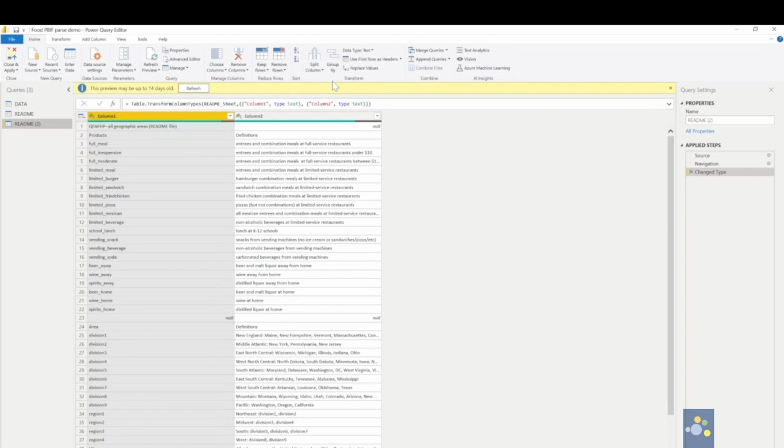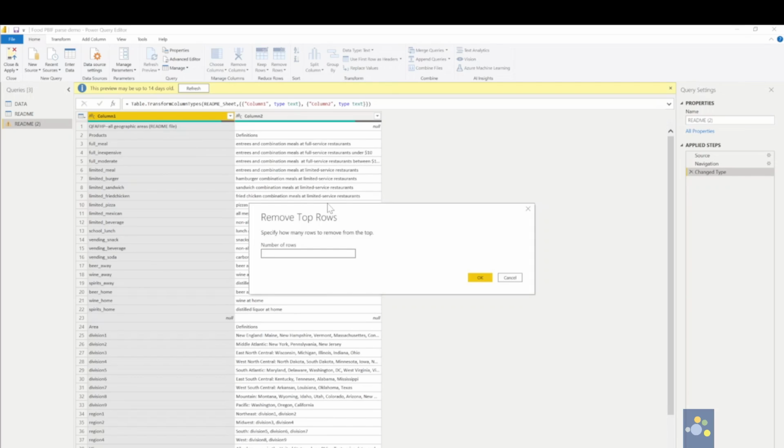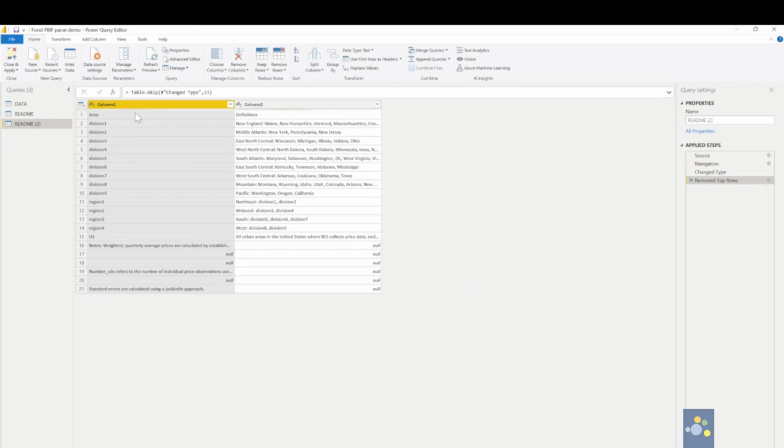So the first thing I want to do is clean out a whole bunch of this stuff. I'm going to remove rows, and I'm going to do remove top rows, and I'm going to pick the first 23 when that comes up. I'll select 23, and you'll see in a second what happens. So that cleaned that out.